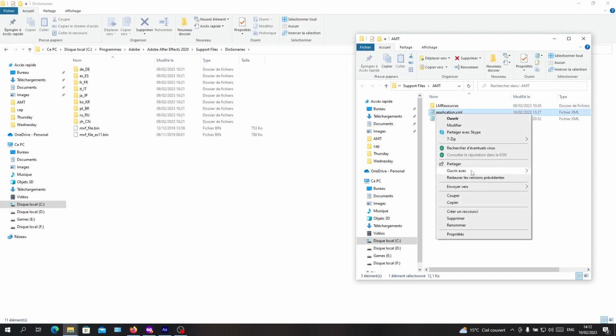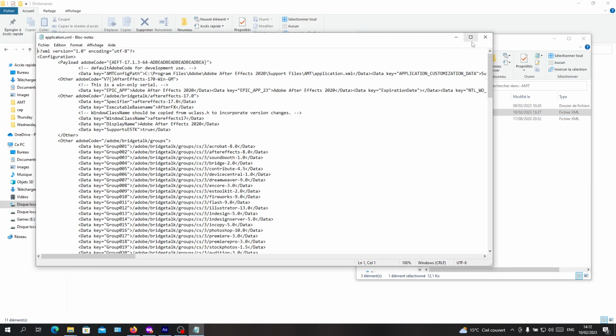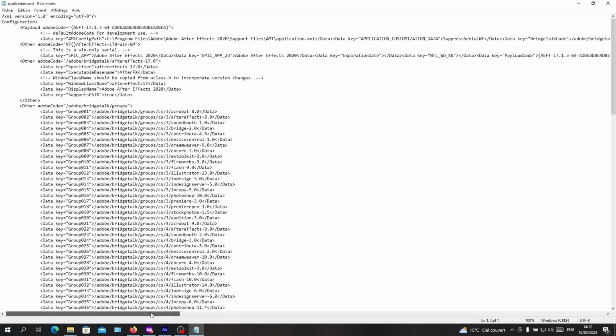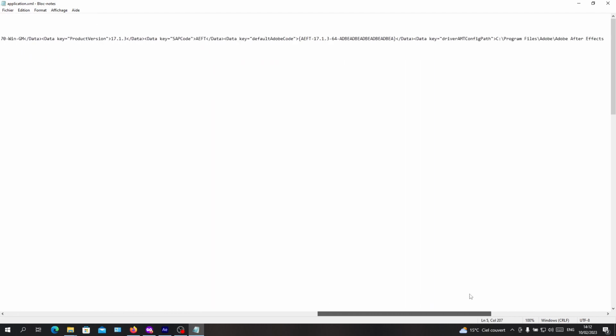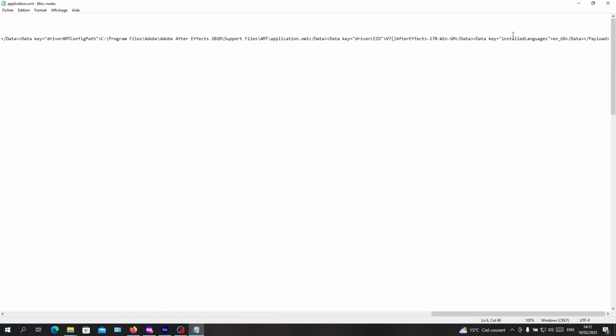Basically, you will need to click on open or open with, and here just open it with Notepad or whatever text editor that you have, and we will go to the last part of this line of code, and we will find the language installer.